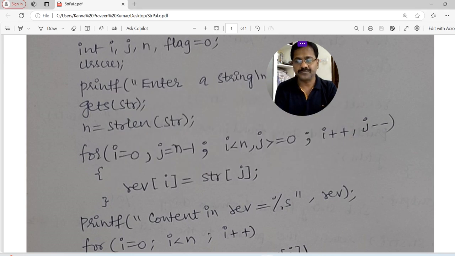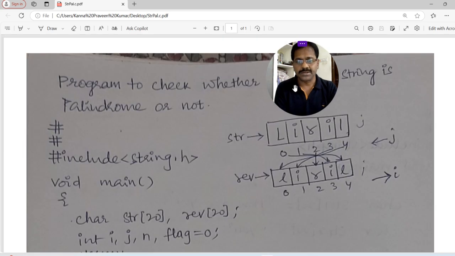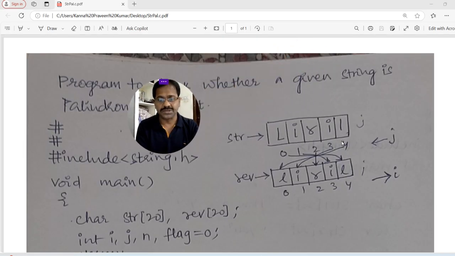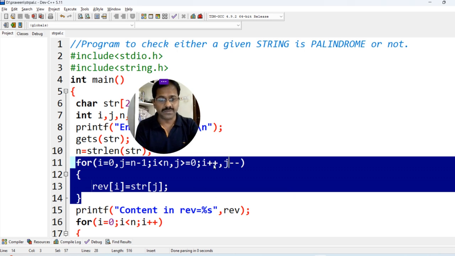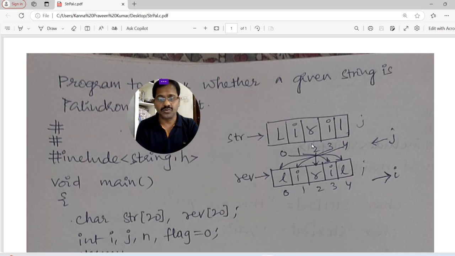Now j is 3. You see here, second time j is 3, I is 1. I will be incremented to 1, j is decremented to 3. Str of 3 will be transferred to rev of 1. Next, str of 2 to rev of 2. Str of 1 to rev of 3. Str of 0 to rev of 4.